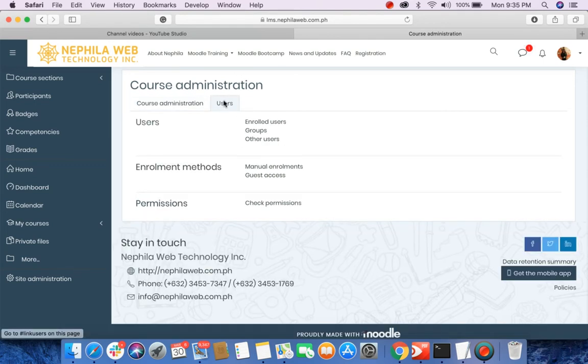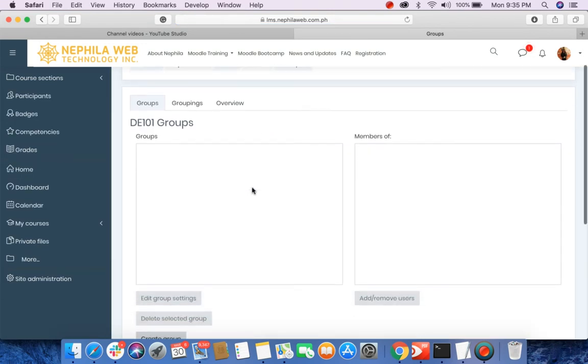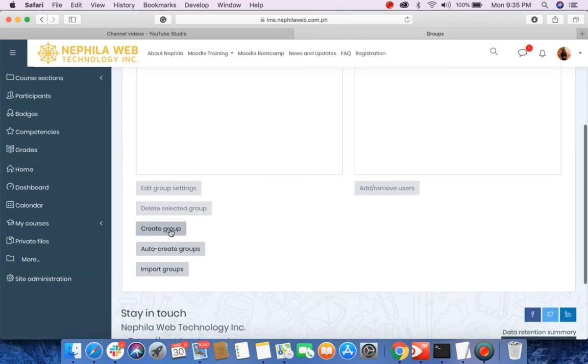Click on Users. Click Groups, and the Groups page will be displayed. Scroll to the bottom of the page and click Create Group button.